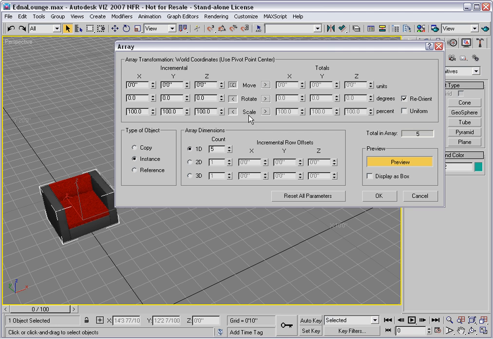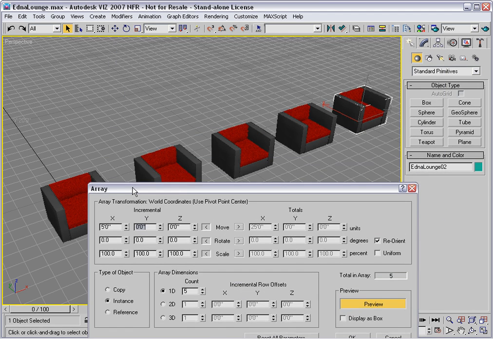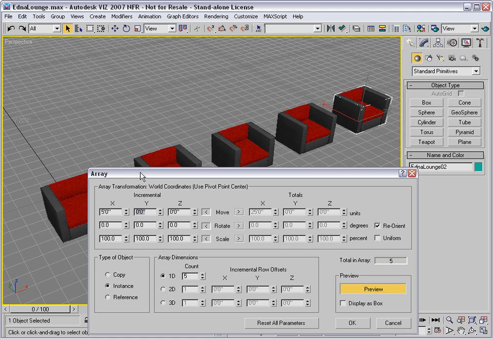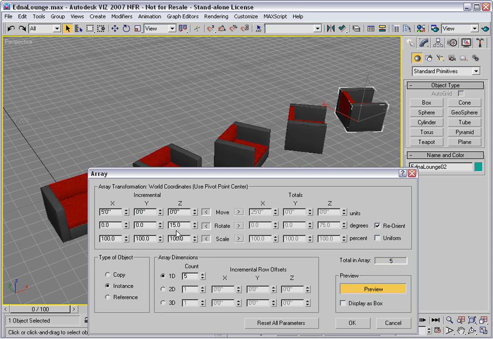So let's say that we want to move the chairs over 5 feet at a time. So that's an incremental value. I'll type in 5 feet and press Tab. Look at that. It happened. If we also want to rotate each item as we go, we could put in 15 degrees in the Z-axis right here and press Tab. And you see how it rotates each lounge chair incrementally.